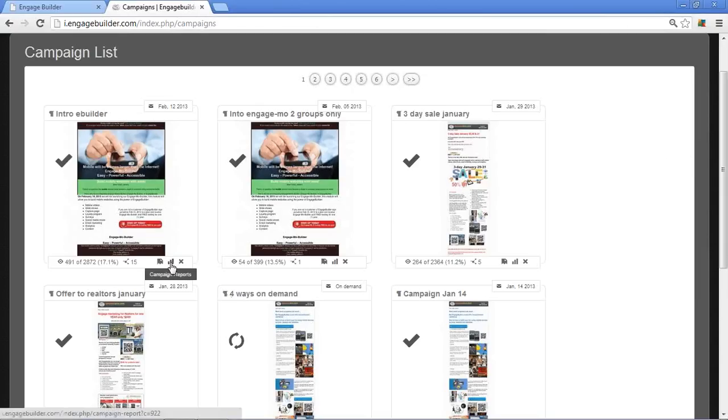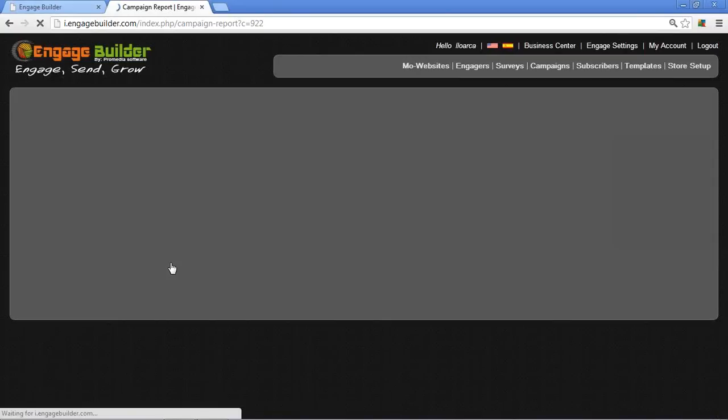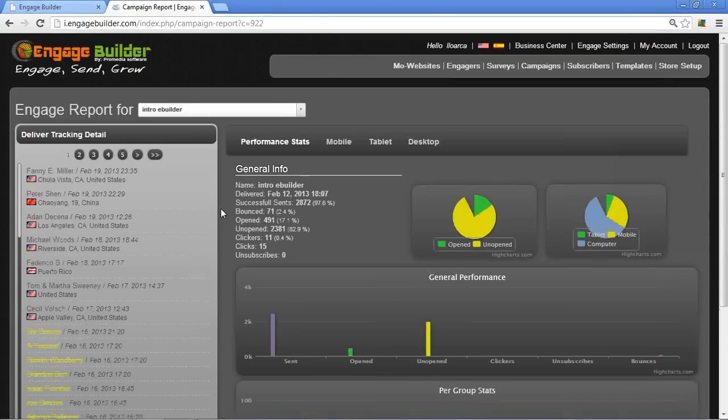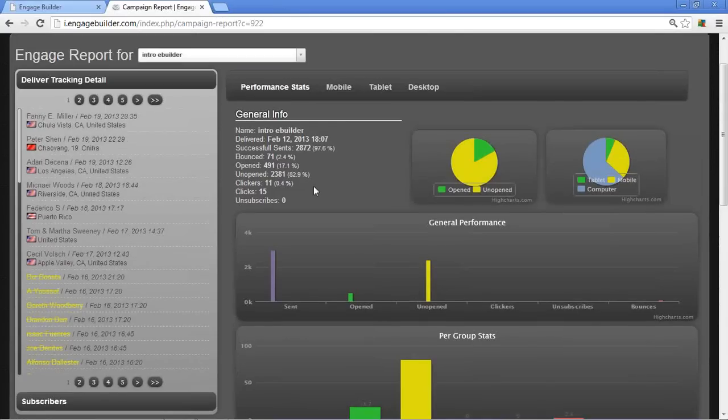Now, we're going to go ahead and take a look at the report for this campaign. Okay. I want to show you here a couple of things on the reports. Now, the reports, in the general info, we have when it was delivered, the successful sends, how many bounce, how many were open, how many were unopened, how many people click, and how many clickers, and if you have any unsubscribers.